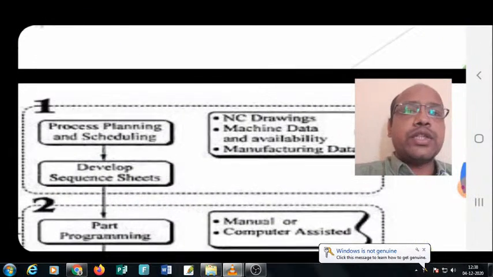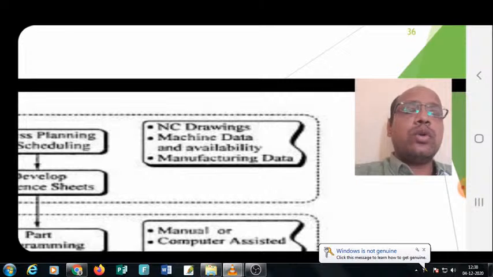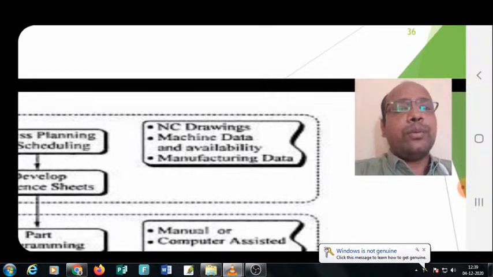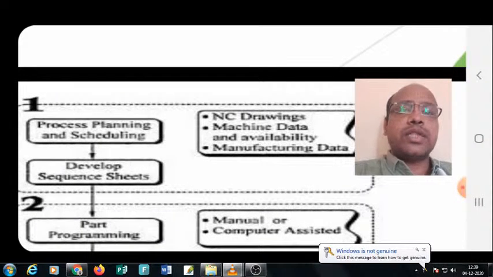In process planning and scheduling, it consists of NC drawings. A numerically controlled machine requires drawings of components. It requires machine data and availability of that data, availability of the machine. Then it requires manufacturing data, data related to manufacturing such as parameter sets, feed rate, different coordinates, speed, which is required for manufacturing operations, electricity, etc. So a lot of data is required in manufacturing, that is there in process planning and scheduling.